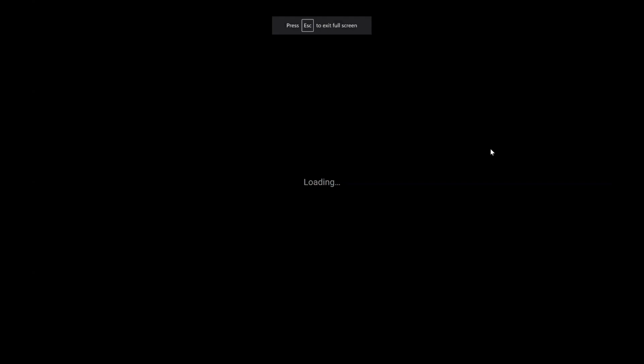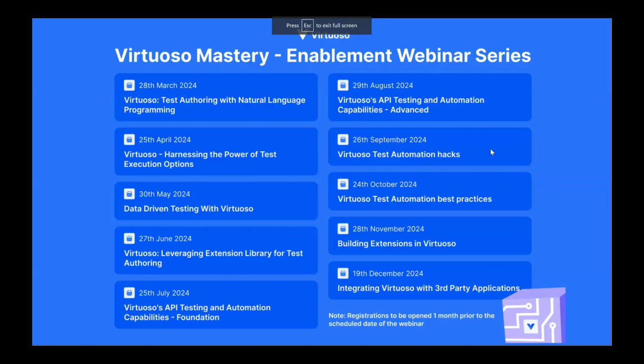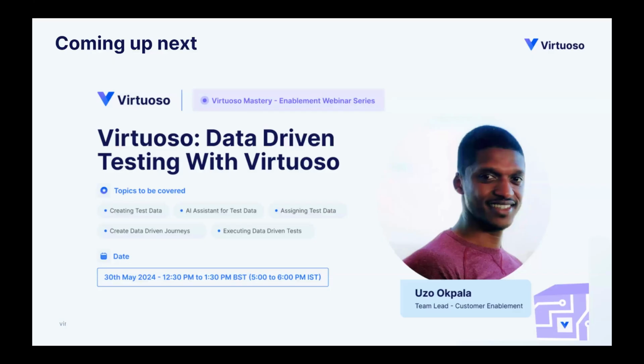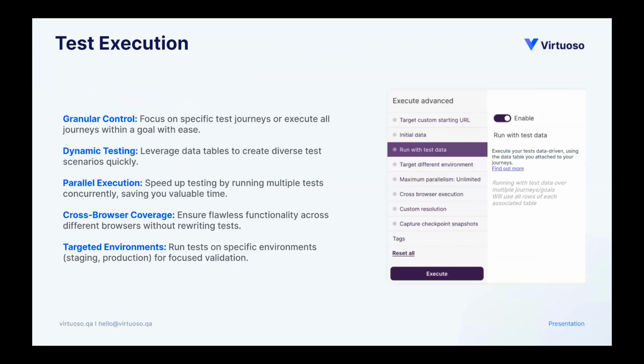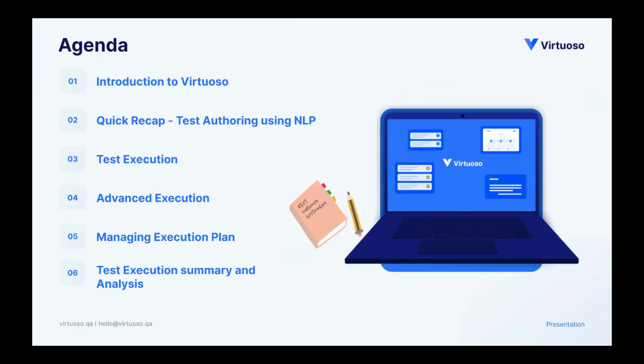Just as a quick recap for all the people who joined us a few minutes late, today we covered the test execution options that we have in Virtuoso, be it parallel test execution that allows you to execute all your journeys within a goal or within the execution plan in parallel on multiple devices available on cloud, meaning that all these journeys would be executed independently on separate devices, allowing you to get faster execution response and faster feedback, so that you can take instant actions.